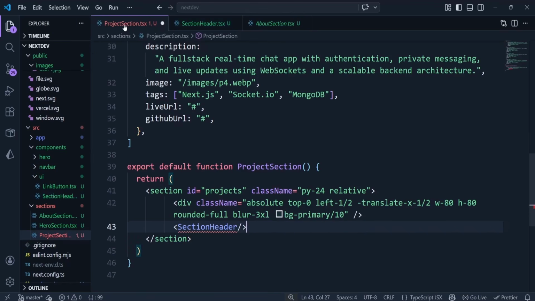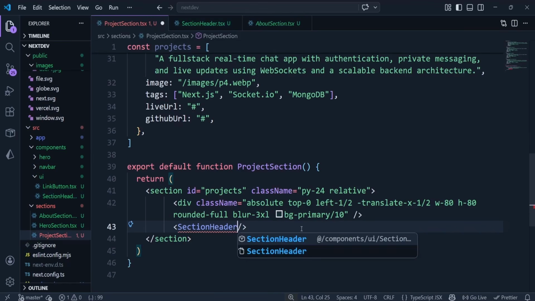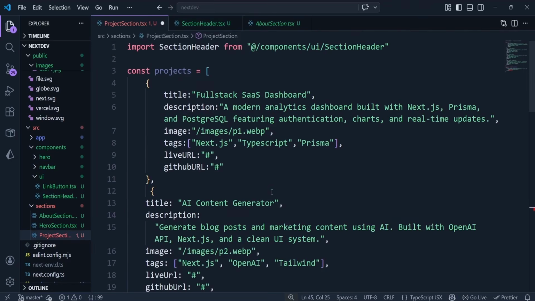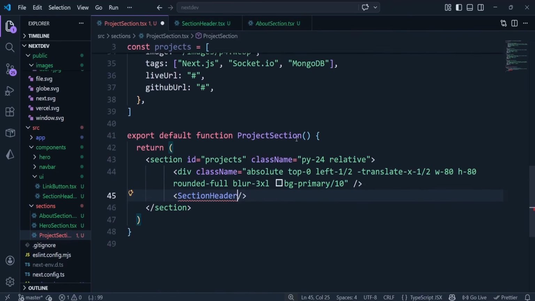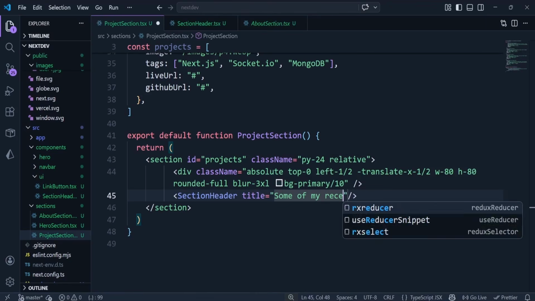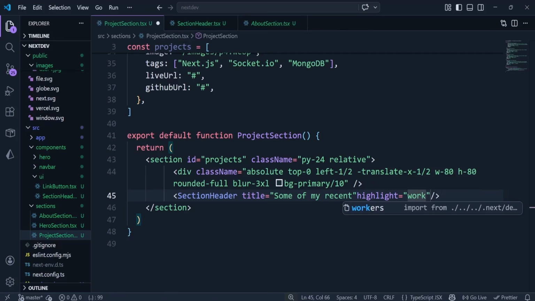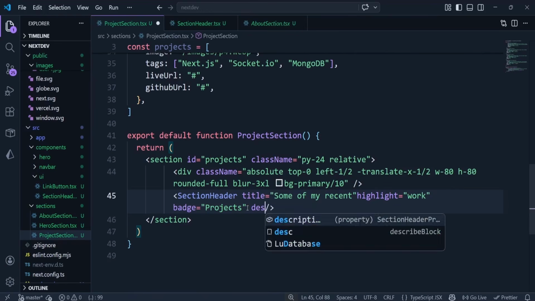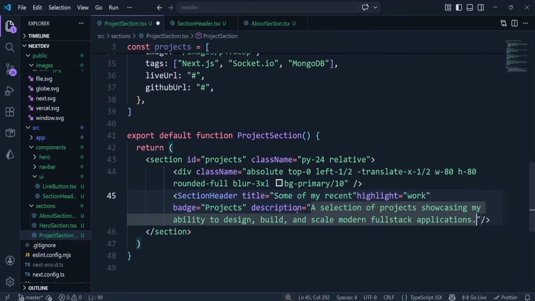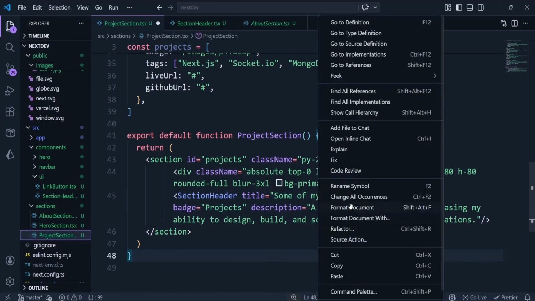So we can actually make use of this. Go to the section header, and right here we're just going to import that section header up here, from component UI section header. And now you have to pass the title, some of my recent, and then for the highlight it's going to be recent work. And then you have to pass the badge, it's going to be projects. And then finally we'll pass the description. Description is going to be this right here. And then I'll just format this.